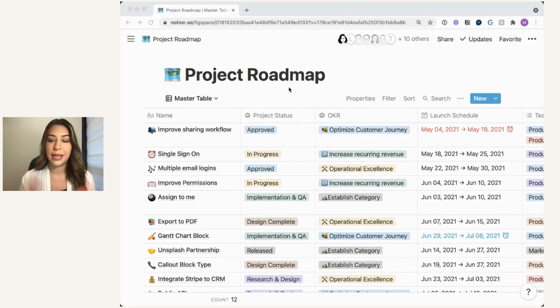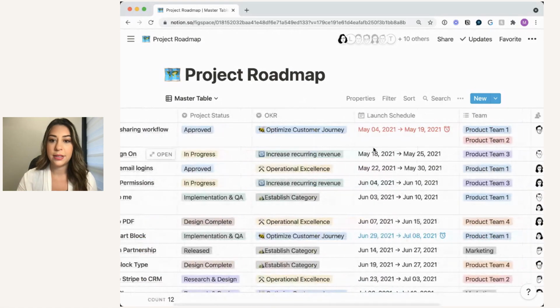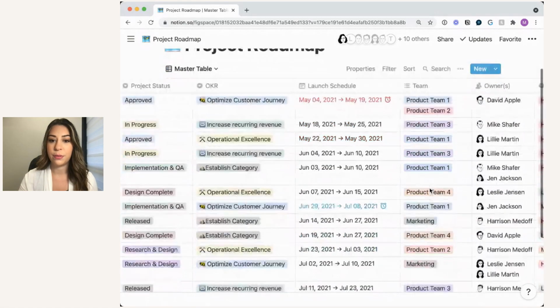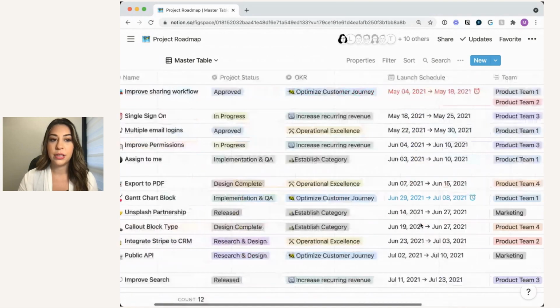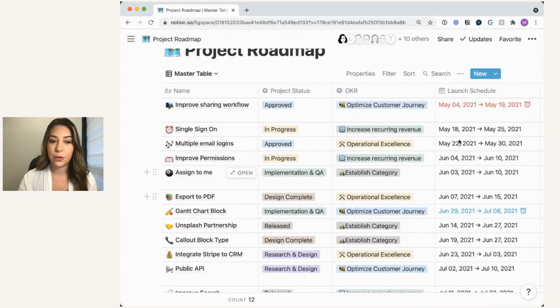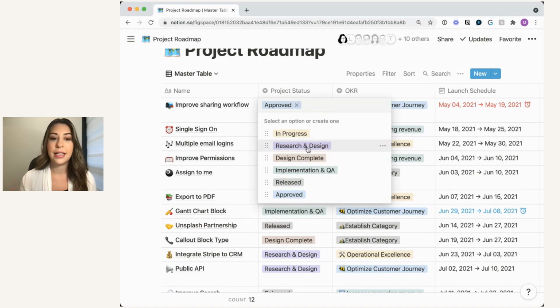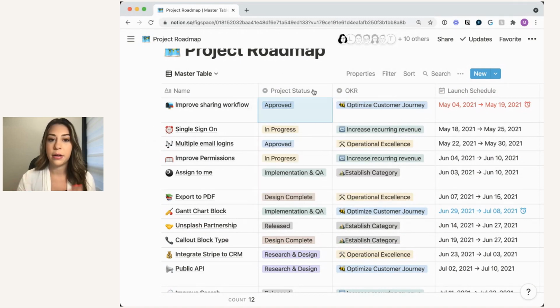This is a way where you can centralize the information and everyone at your org can have visibility into what's going on. As you can see, some different teams are working on different projects. Even the marketing team has their projects in here. It's a really great way to centralize the information and use these tags to slice and dice the information either by OKR or by team.